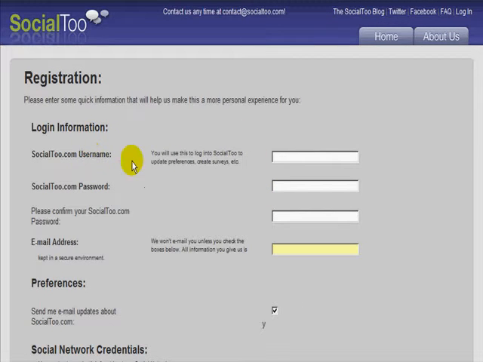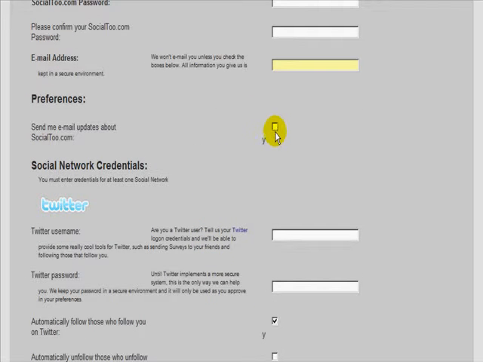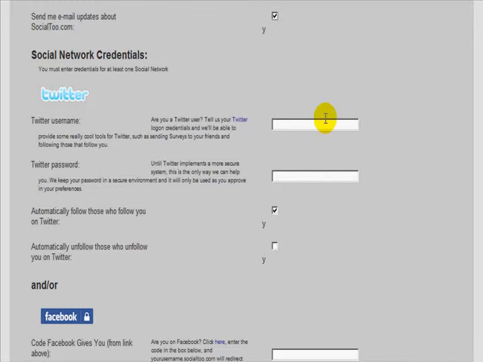All you need to do is enter a username and password for this account, confirm your password there, put your email address in, and decide whether you want updates or not. Put your Twitter username and password in. Then automatically follow those who follow you and automatically unfollow those who unfollow you. Now isn't that quite useful to do? So that allows you to really keep track of who your followers are.